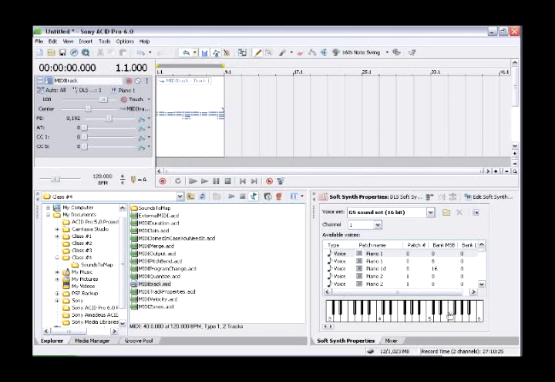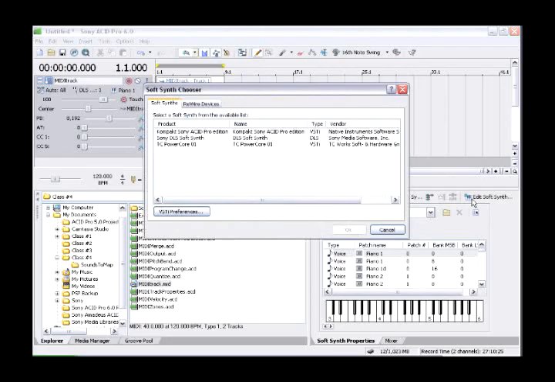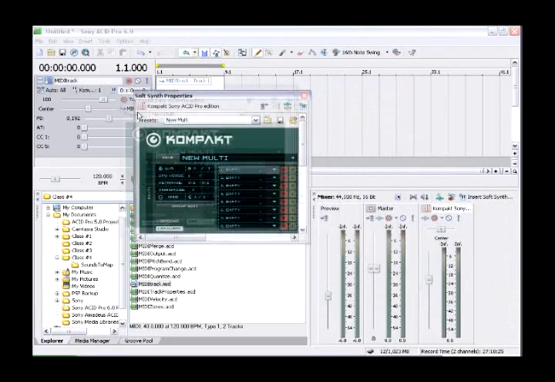This opens the Soft Synth chooser, and if you've correctly installed Acid Compact, you see Compact Sony Acid Pro Edition listed in the product list. Select it from the list and click OK. Now that you've assigned Acid Compact to the Soft Synth bus, you see the considerably more robust Acid Compact interface in the Soft Synth property window. Play the project again.